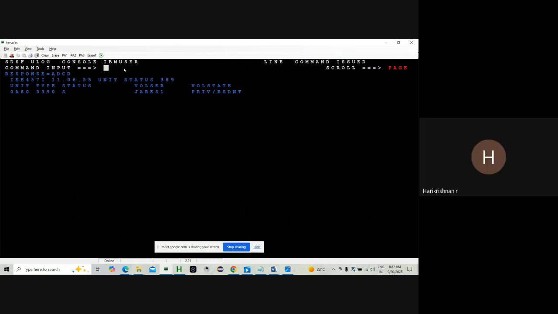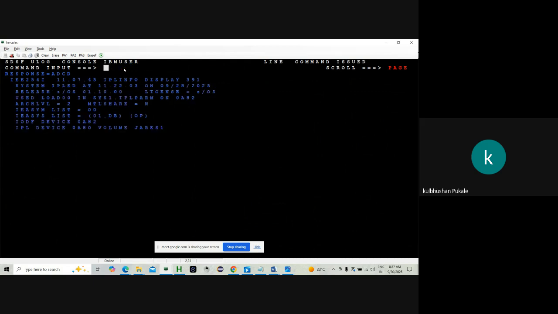The IODF volume we can find from the IPL info or IPL config. Display IPL info. I want to know what my IODF dataset is, and for that the command is slash D IOS comma CONFIG.